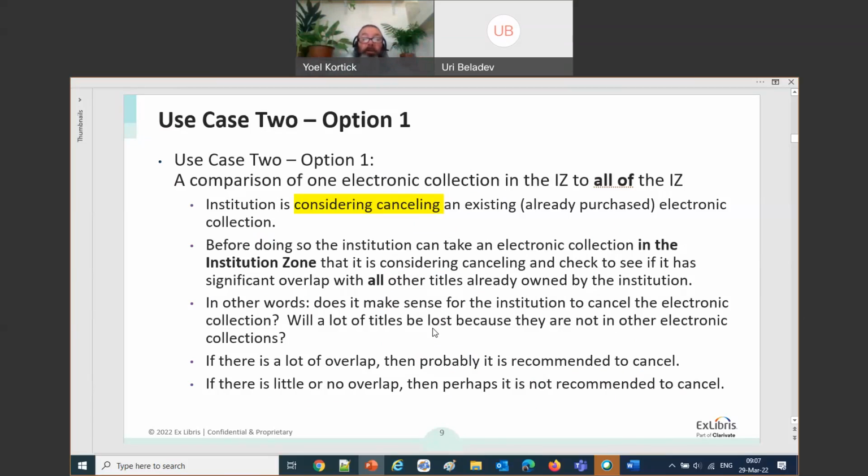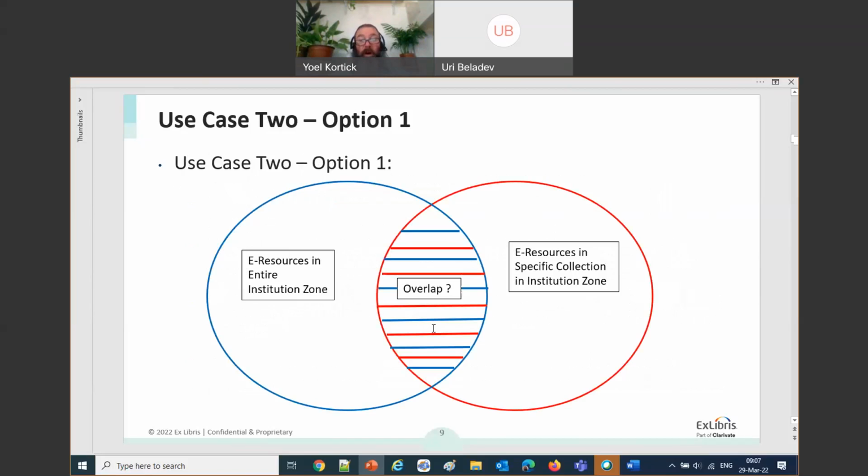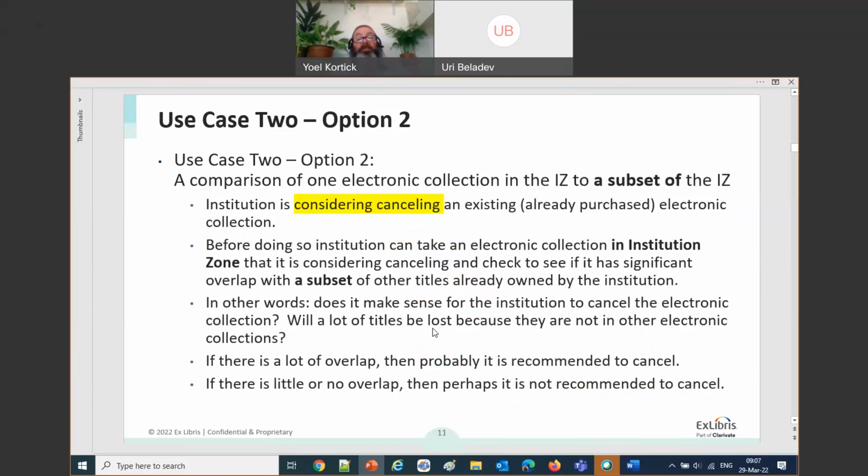So in this case, they're comparing one of their electronic collections, which they already have, to the entire institution zone. That's option 1. Use case 2, option 1. And then use case 2, option 2, they're also considering canceling it, but instead of comparing the electronic collection which they want to cancel to all of the institution zone, to everything they already have, they're comparing it just to a subset of the institution zone. And these will all become more clear as we actually do them. This is just the introductory part.